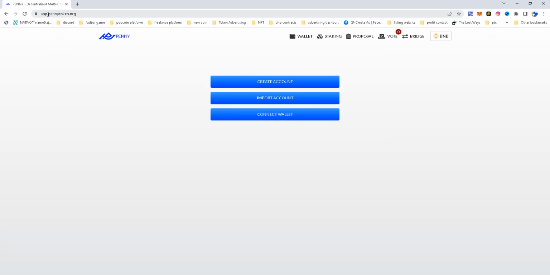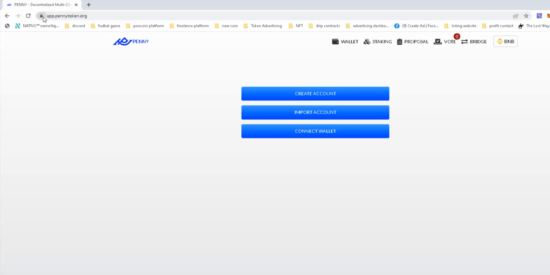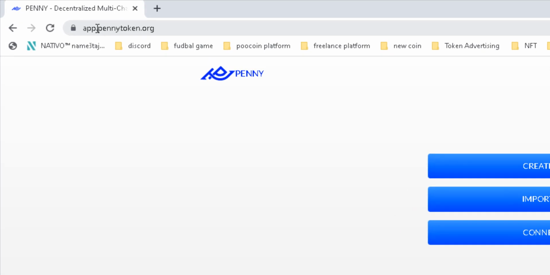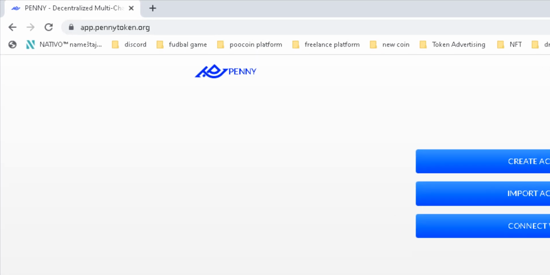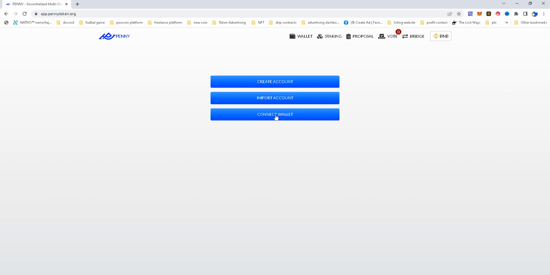So first thing is you need to come to app.pennytoken.org and click here on Connect Wallet. In this moment the app is working with MetaMask and soon we'll add an option for Trust Wallet. So click here.